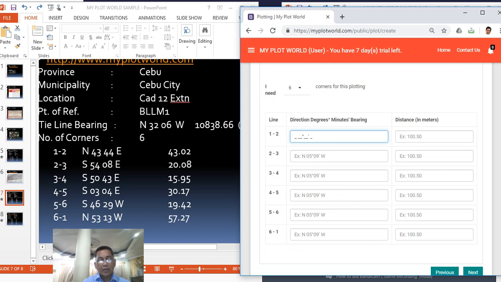So we have here north 43°44', east 43.02, south 54°08', east 20.08, south 50°43', east 15.95, south 03°04', east 30.17, south 46.29, west 19.42, north 53.13, west 57.27. So again, we have to enlarge this one.